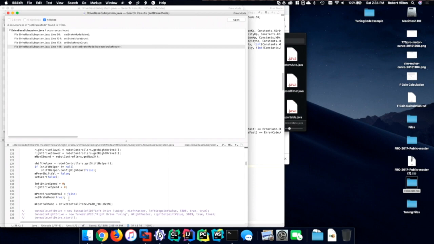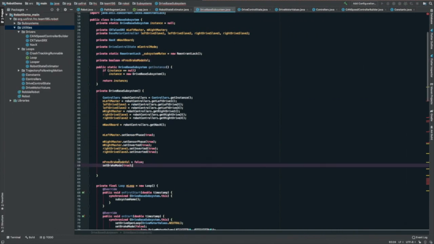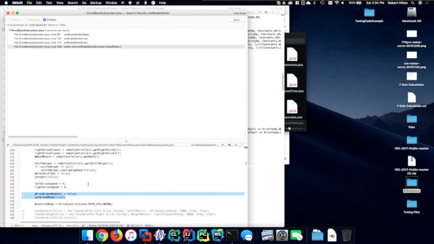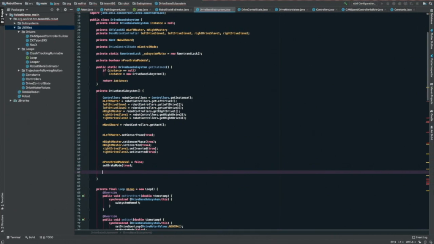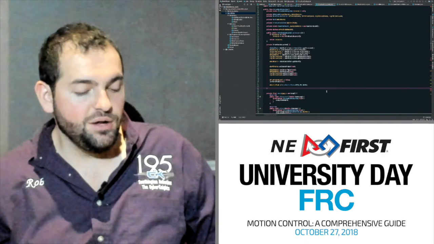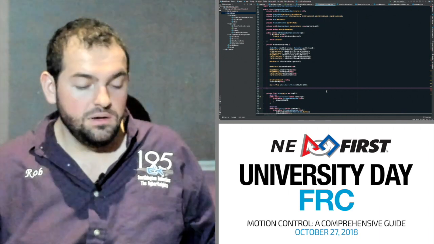So in the constructor, I like to initialize the previous break mode value to false and then call set break mode true to force an update. And I'll also initialize the control mode variable to path following. The reason that I initialize the control mode variable to path following is because at the start of the match, we start in autonomous.